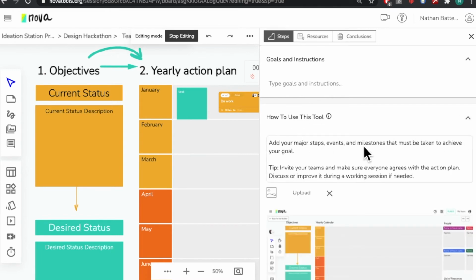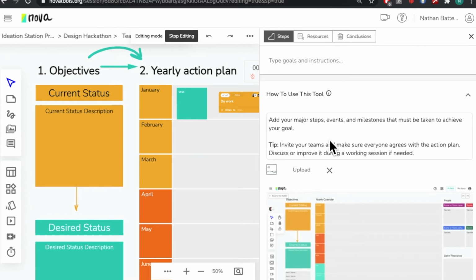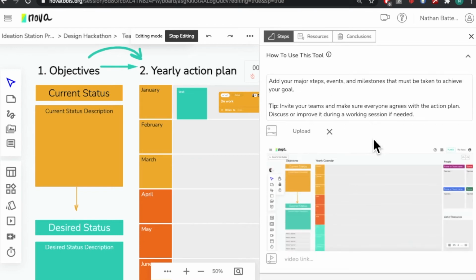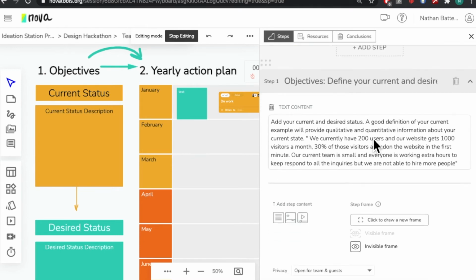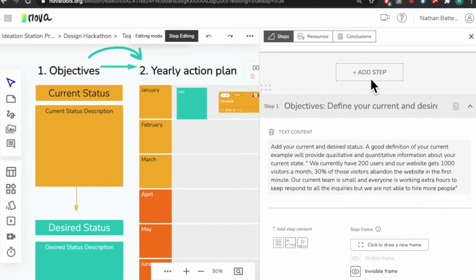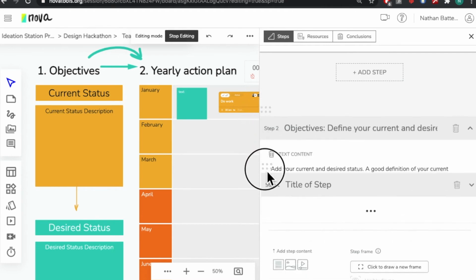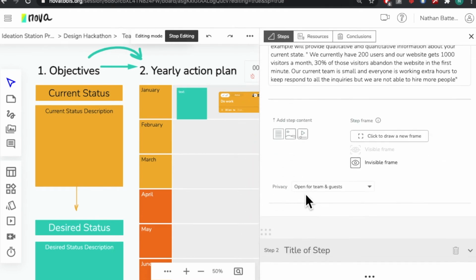This how to use this tool is here to help you coordinate your sessions and have a better understanding of how to use the tool to your best advantage. If you scroll down, you can edit the existing steps that are in place if you're using an existing tool, or you can add your own steps and then click and drag the steps to reorder them accordingly.